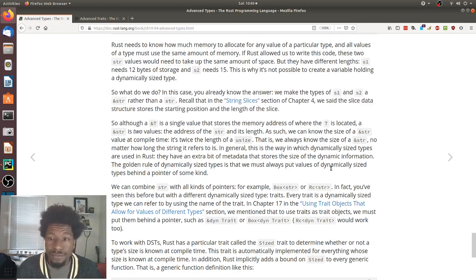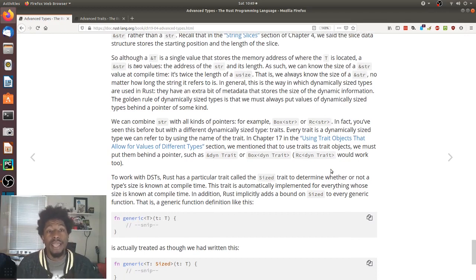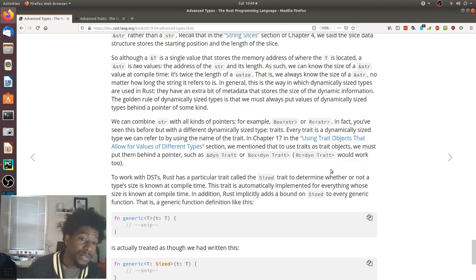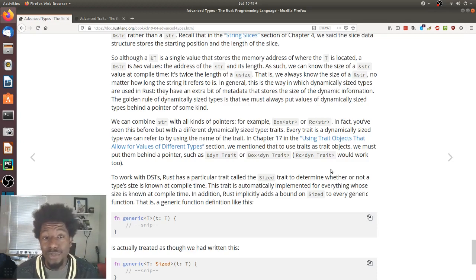That I do recall. So although a &T is a single value that stores the memory address of where the T is located, a &str is two values, the address of the string and its length. As such, we can know the size of a &str at compile time. It's twice the length of a usize. That is, we always know the size of a &str no matter how long the string it refers to is. In general, this is the way in which dynamically sized types are used in Rust.